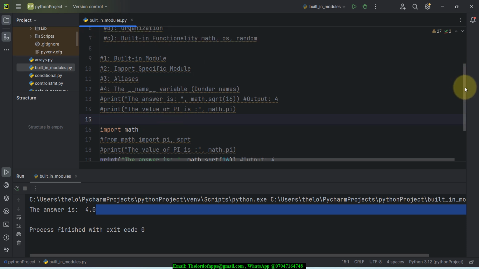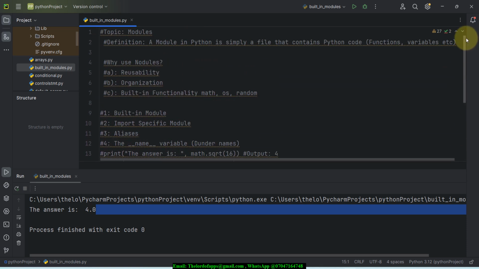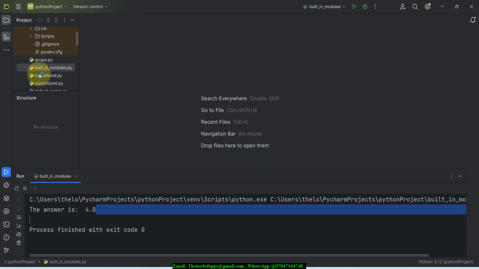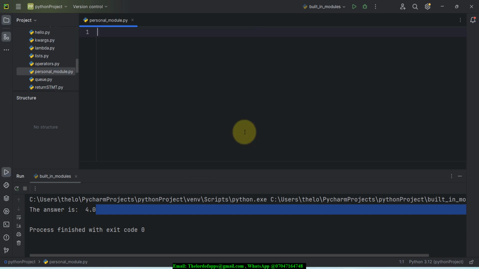What I want us to do right now is create our own personal modules and be able to use them. To do that, let me close this and create a new file. This is going to be new, and let's create a new Python file and call it personal module, and let's open that up. So we do have personal module right here. What I want us to do is create our own code in here, and then be able to import this into a different file and have access to whatever code we have in this place.